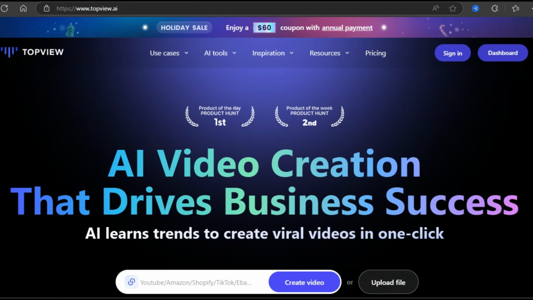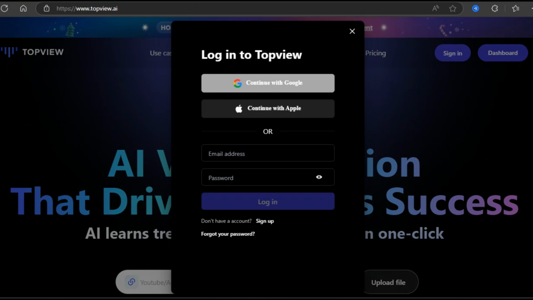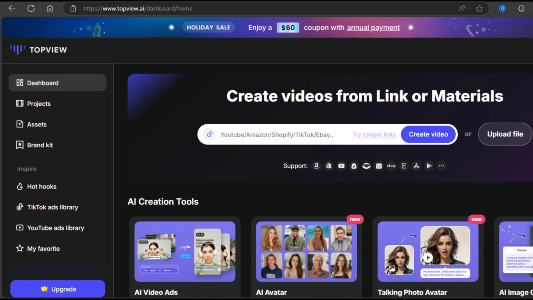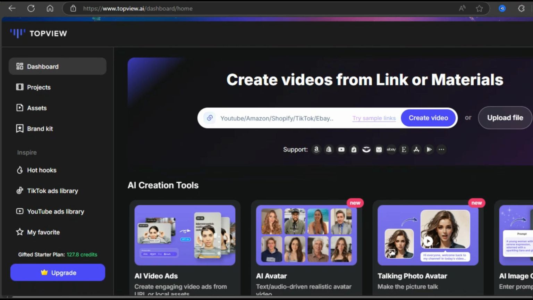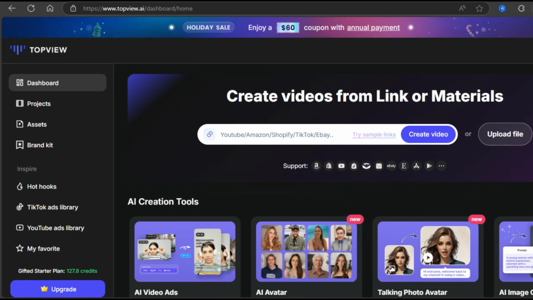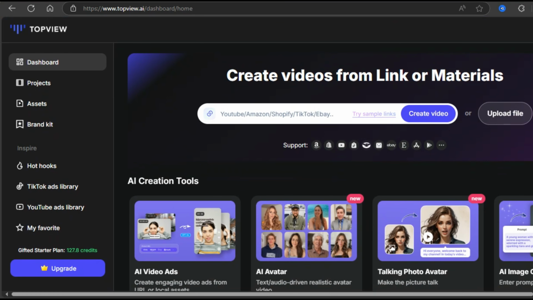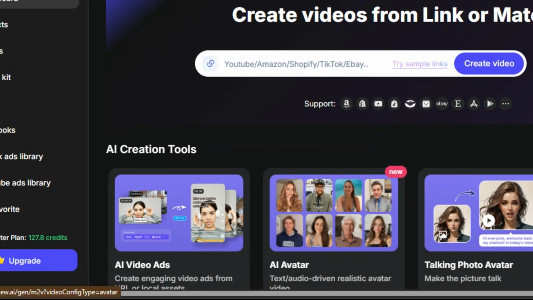Let's dive into the step-by-step tutorial of Topview AI. First things first, sign into your free account. To begin, welcome to the Topview AI interface. Let's explore its powerful AI creation tools step by step, starting with AI video ads. Click on AI video ads.